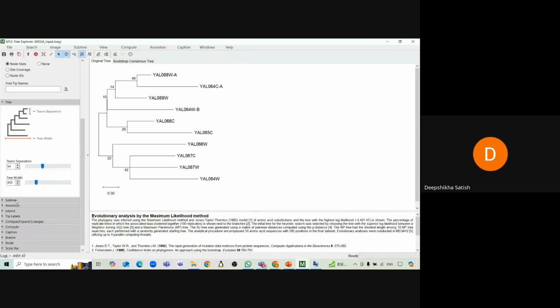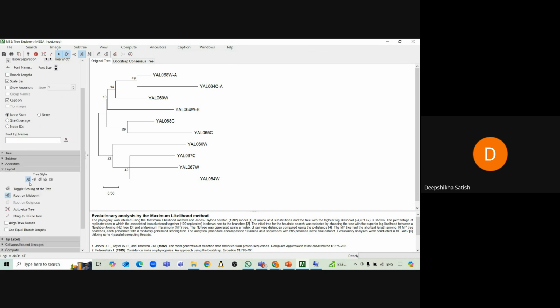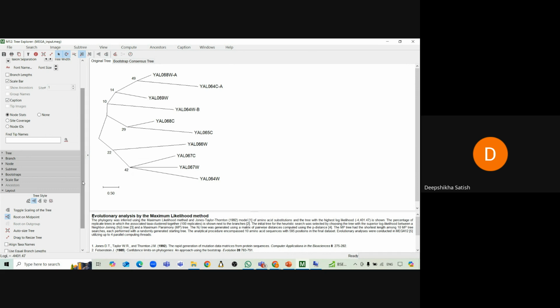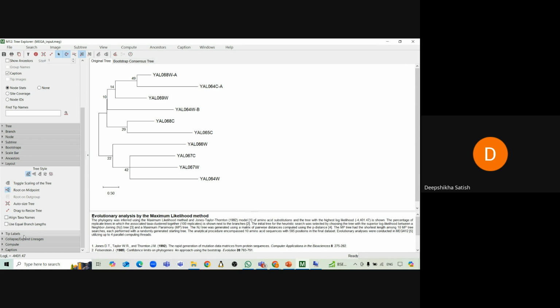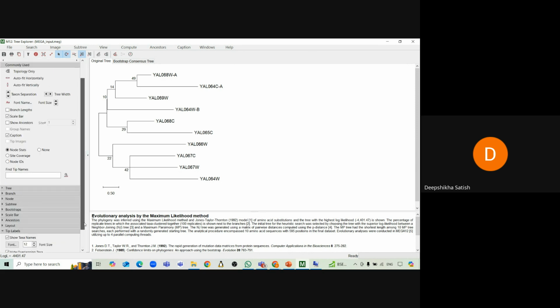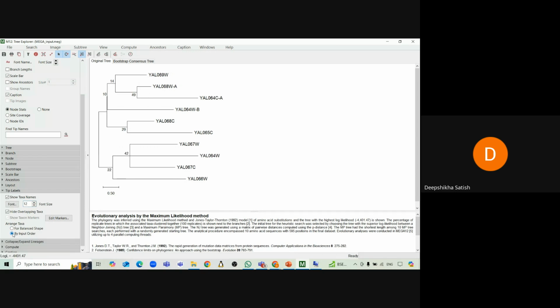Then if you want to see the subtree or the layout, you can choose the layout type you want. On the left side you have basically the same options. Then tip labels: you can increase and decrease the font size of the labels. You can hide overlapping tags, or balance the shape, or arrange them as per the input order or as per the balanced shape. This you can also do.